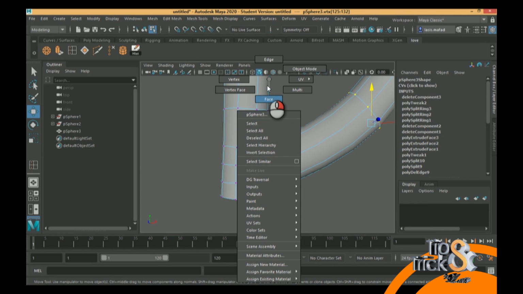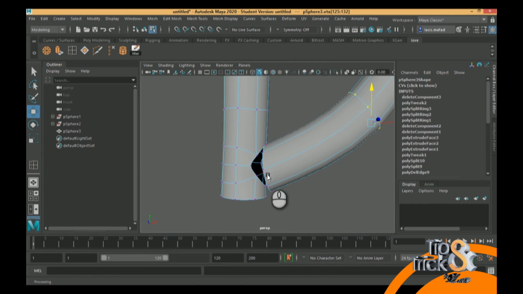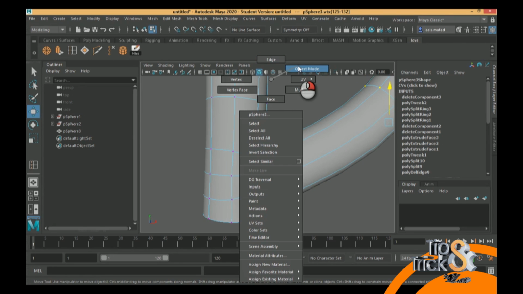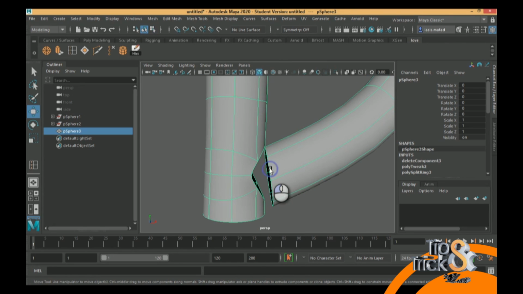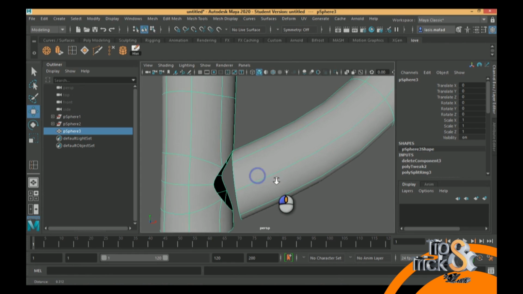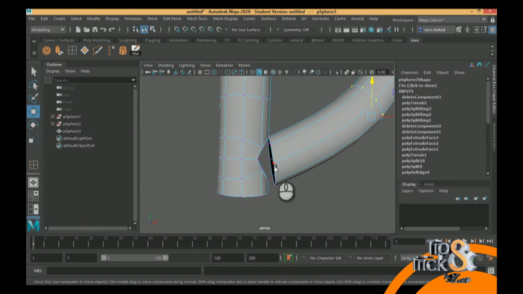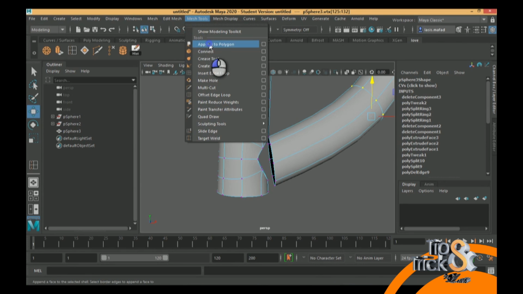I have two ways to merge them. It's either you bridge, or you append, or you merge. But what I'm going to do is go to brackets. I might use a pen tool.